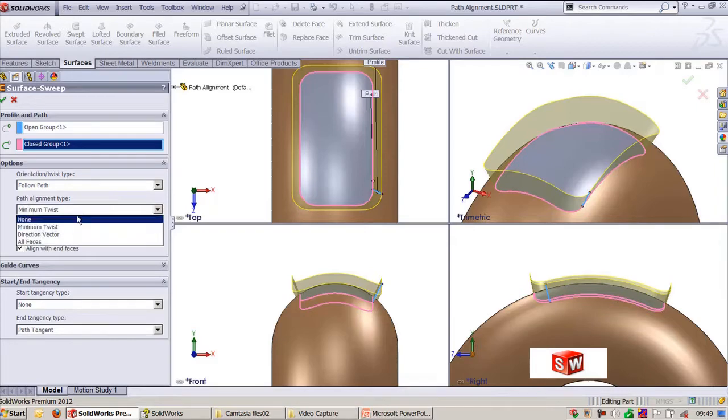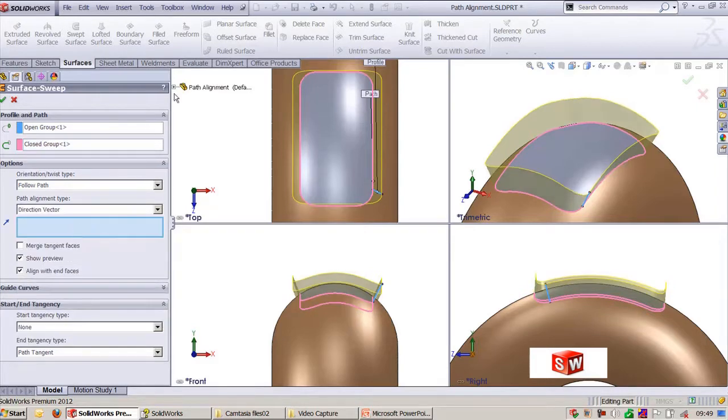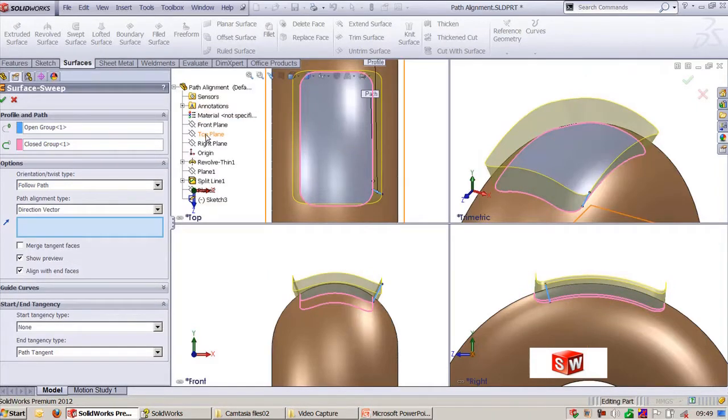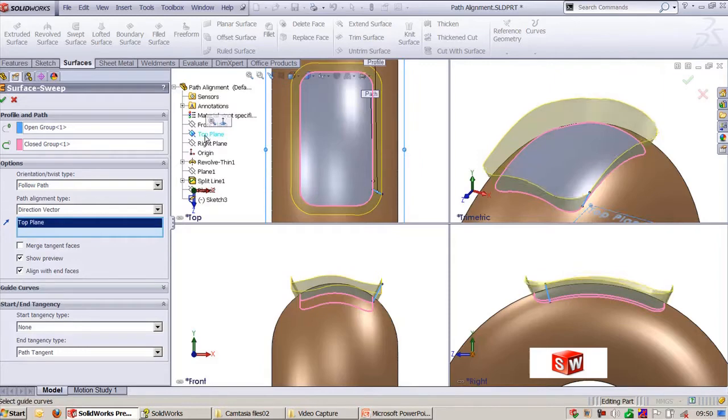But when I use direction vector and I choose the direction as top plane, you can see the orientation of the section along the path. This is how you can align the path alignment with respect to the section. That is, section is aligned with respect to the path orientation.